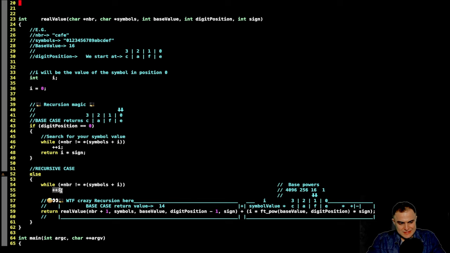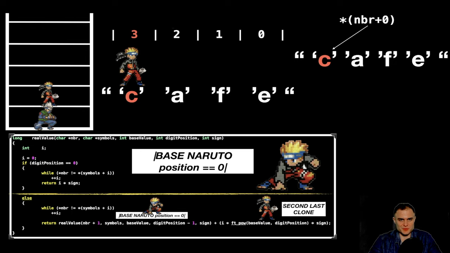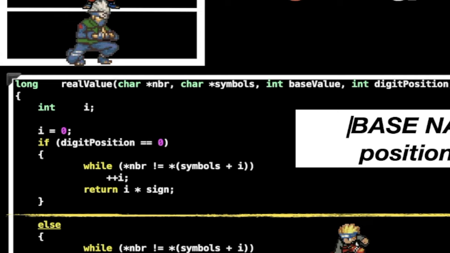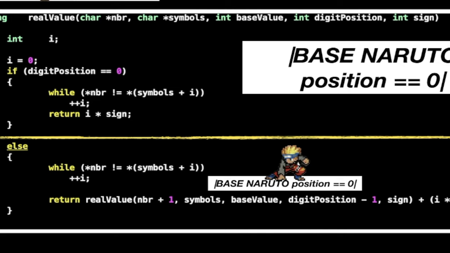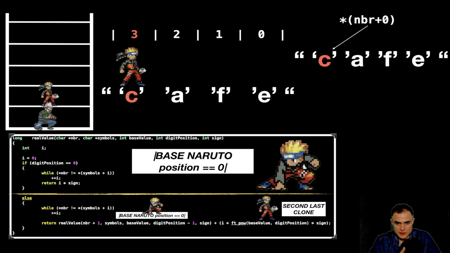So I realized that this is super complicated to explain, so I made an explain like I'm 5 version of this code. So here we are. We're going to explain this super complicated function with the help of Naruto. Of course, I'm going to follow the theme of my recursion video, so it's going to be super easy for you. So we have our number, in this case the number cafe, which is a number in hexadecimal. The first Naruto is going to say, okay, digit position is equal to zero? No, it is not. So I'm not the base case Naruto. I'm going to enter the else block. I have a while loop that you will see later, and then I'm going to call the function again. As you can see, the function is calling itself with number plus one and with digit position minus one. So I have pointer arithmetic. I'm going to increase number plus one and I'm going to decrease the position by one.